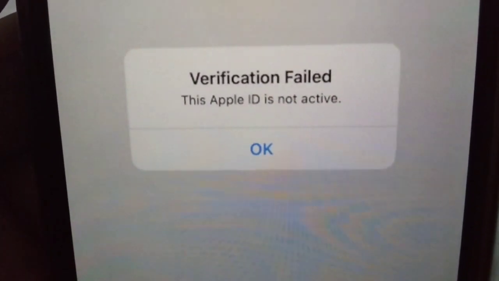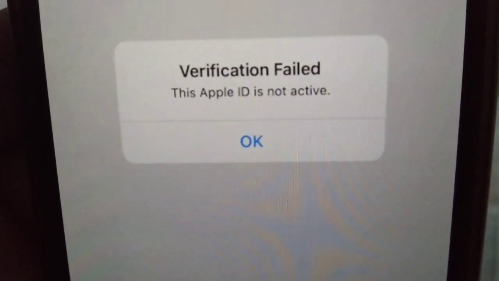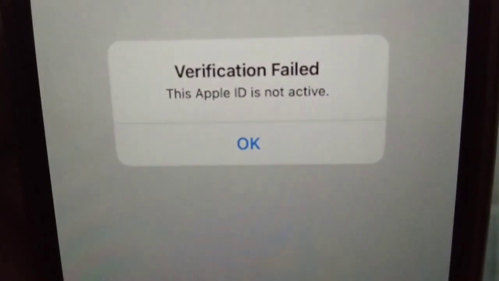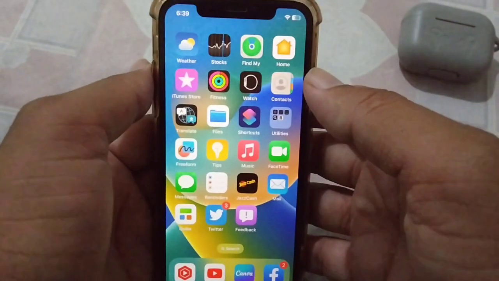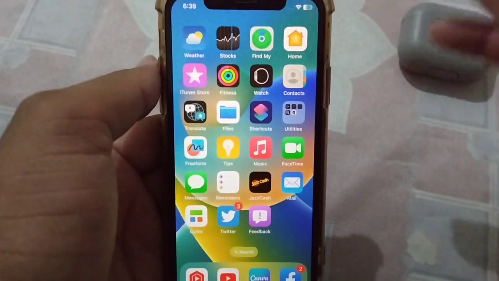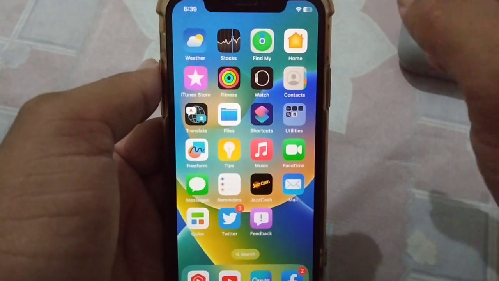So guys, in this video I'm gonna be showing you how you can fix "Verification Failed, this Apple ID is not active." So guys, if you're facing this problem, you will have to watch this video till the end to fix your problem. Here I will give you some solutions to fix your problem.